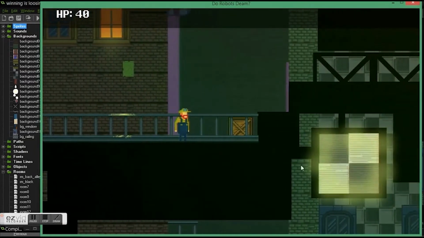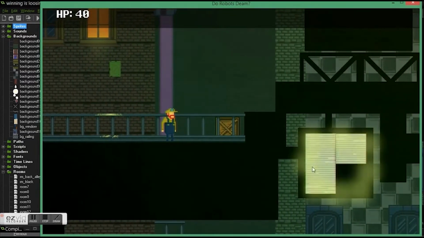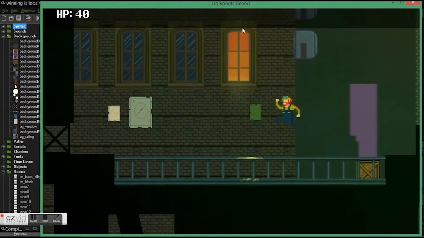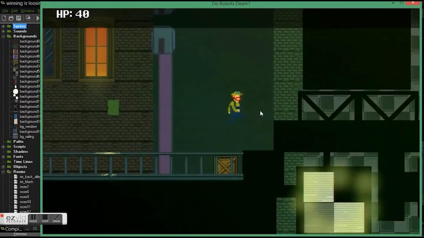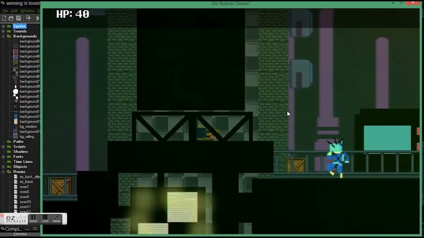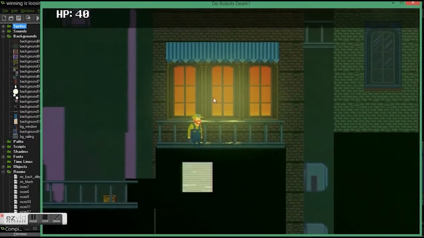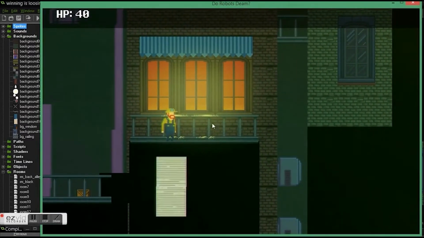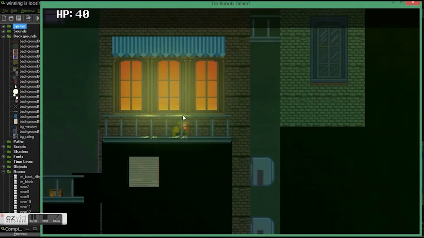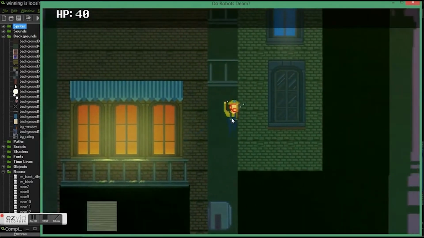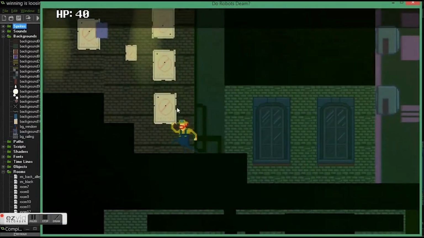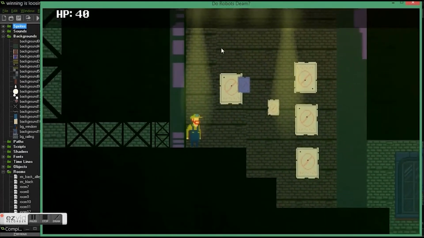You'll see that even on the windows, there's a little bit of a glow, and it reflects on the railing a little bit. Let me sneak past this guy. I got him there. See, all these windows have a nice little glow. It reflects on the railing there. The railing is actually just a different tile that has the lighting already drawn on top of it. It's just a really easy way of doing it.